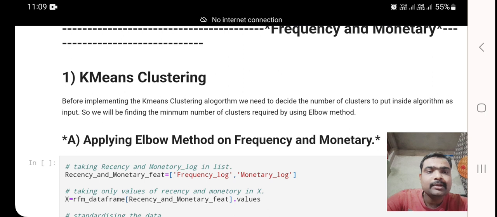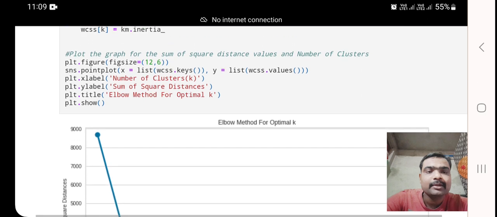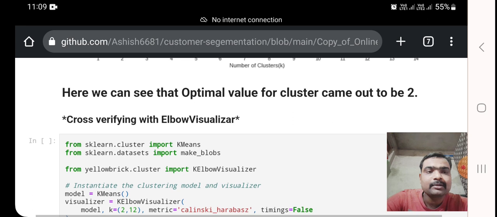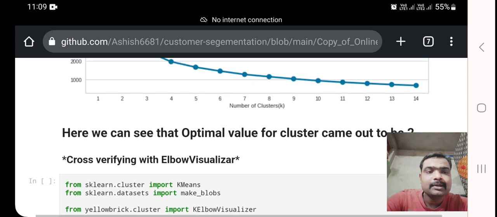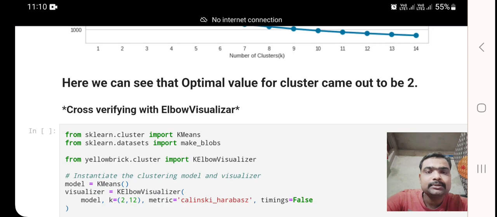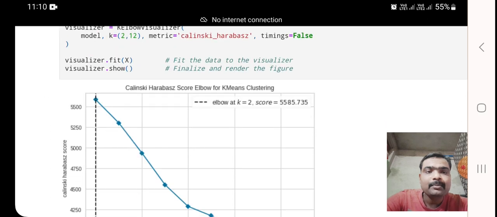For this algorithm, we need to decide the number of clusters to put in as input. We find the minimum number of clusters required by the elbow method, applying it on frequency and monetary. Here we can see the optimum number of clusters came out to be 2 in the bar plot. You can see we cross-verify with the elbow visualizer after frequency and monetary. Using sklearn, we visualize the model.